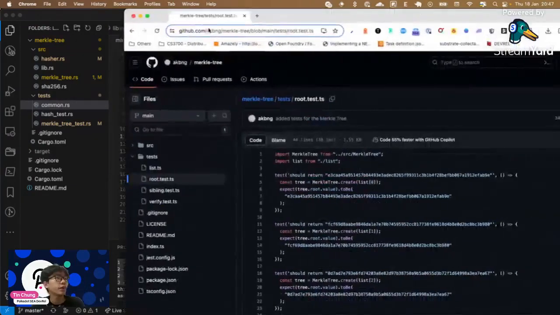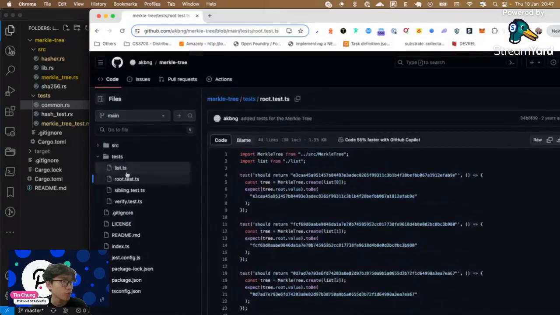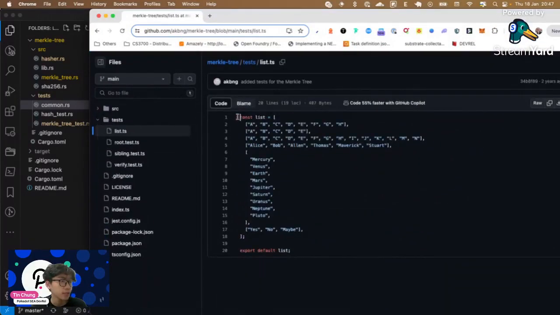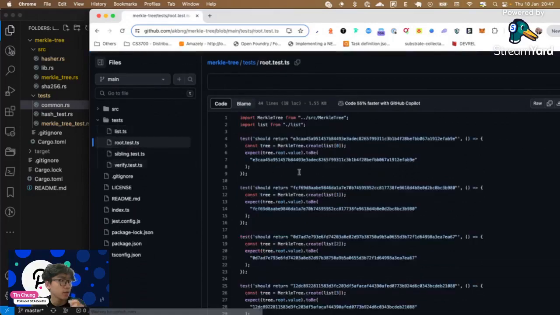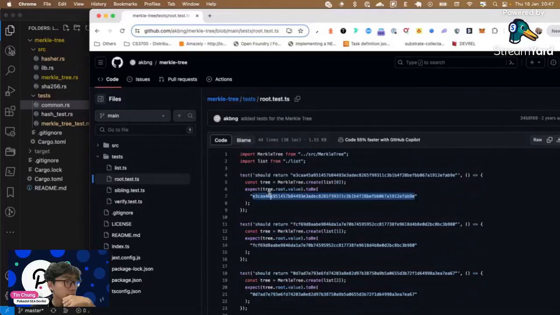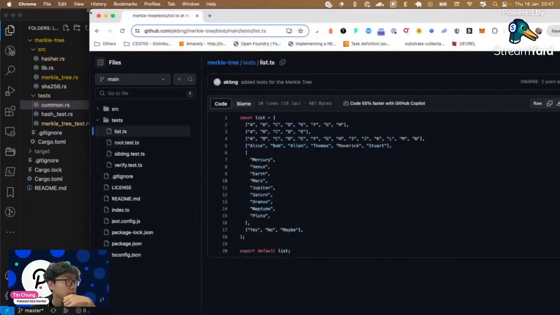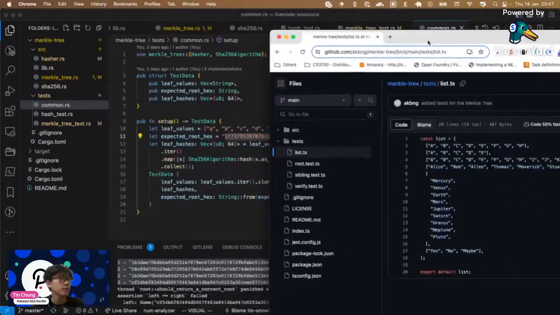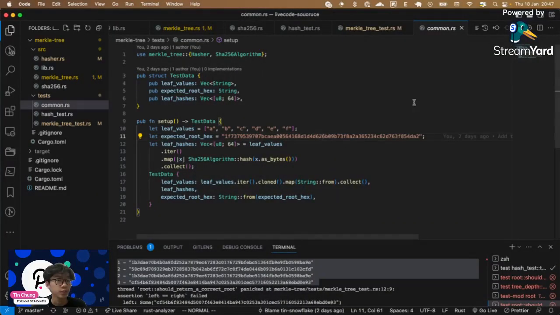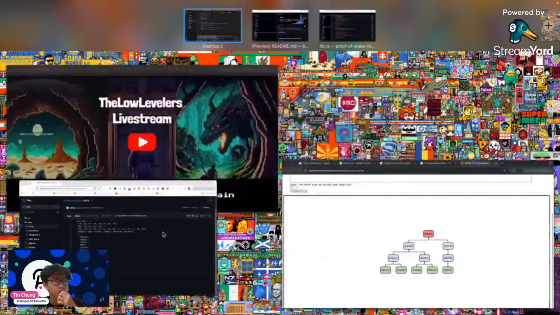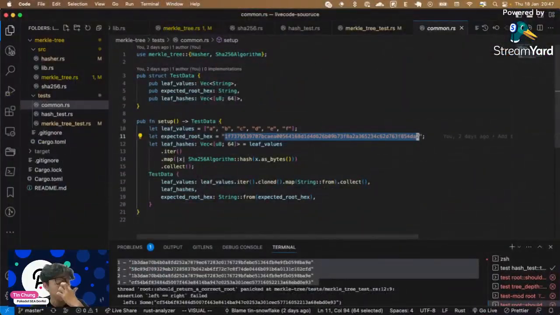Right here, just reference from other open source code to get the tests. We have all these tests, and we also have these values. Let me just convert the test to Rust so we can test on those, because that's an open source Merkle tree I already tested before, so I know all the test cases are right. But for this one, I doubt that it's the right one.